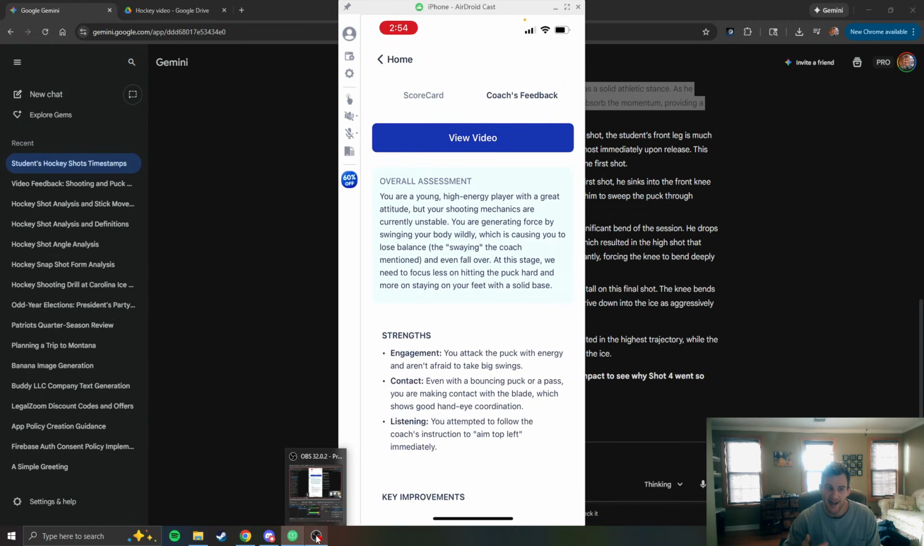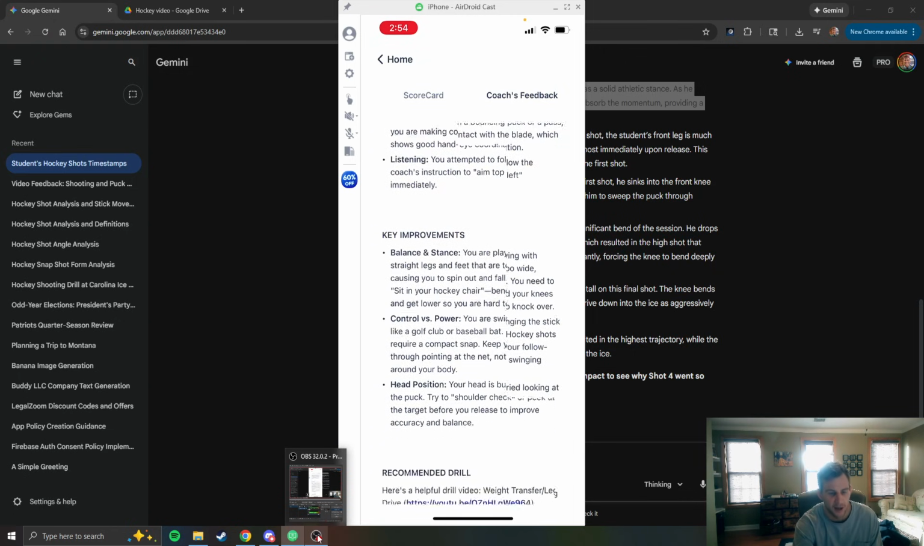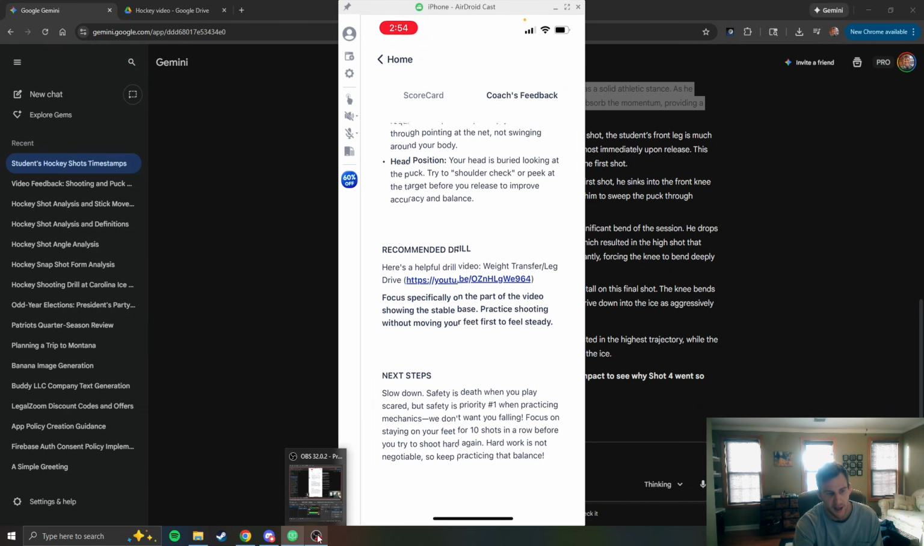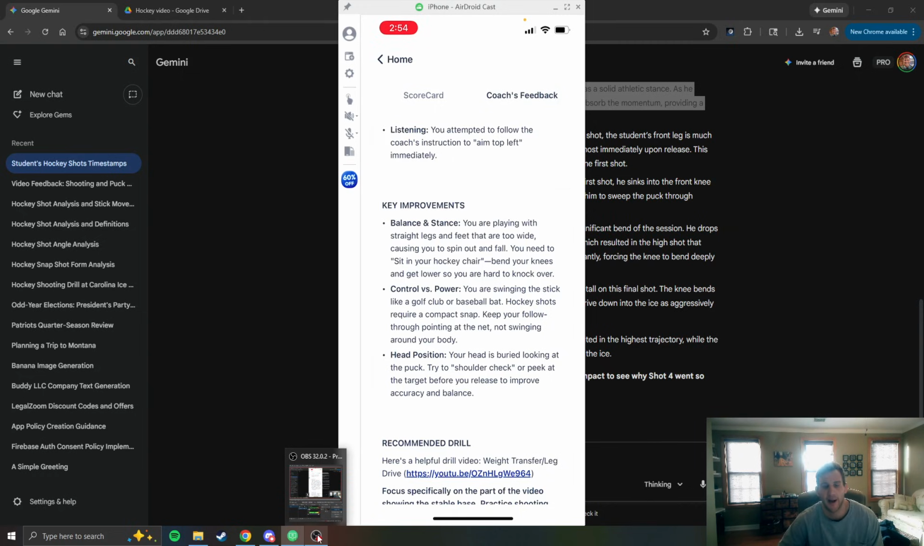So things like contact, engagement, those are strengths. If you were an NHL player, that's not something that you would care about seeing, but for this young player, it's great advice. You can even see that Gemini in this assessment says, you are generating force by swaying your body. It's using those audio cues from the coach to reinforce and kind of make a smart coaching report here. It's even going ahead and giving us YouTube drills to reference, as well as a game plan for next practice.